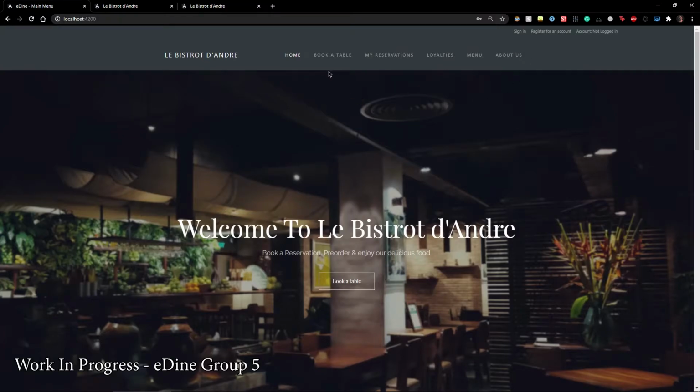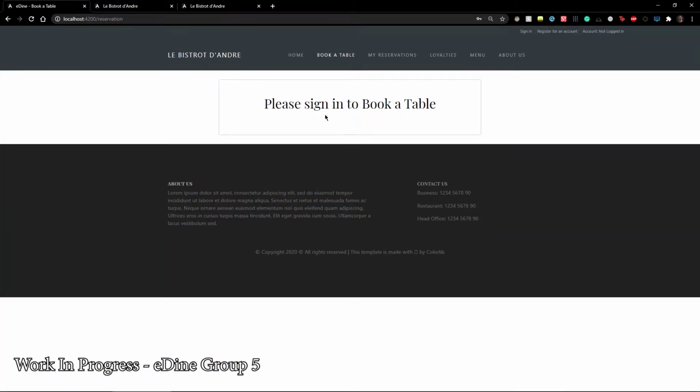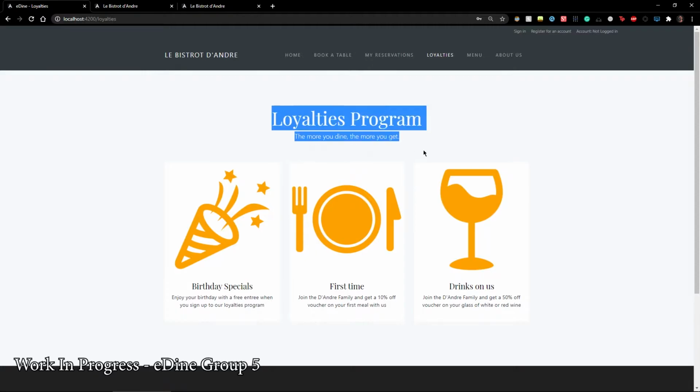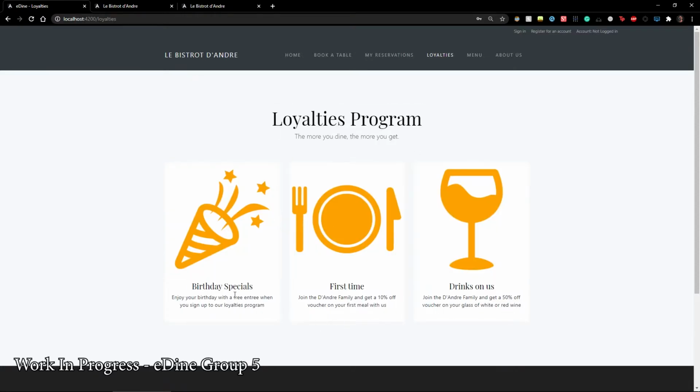Yep. So this system is actually quite intuitive. The book a table section will need you to sign in to book a table. This also goes for the view reservation system, and loyalties won't let you generate any code until you sign in. So yeah.